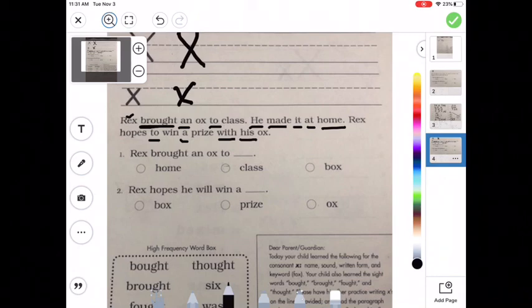And right here it says Rex brought an ox to, where did he bring an ox to? Class. Very good. So I would circle in the bubble next to class. Rex hopes he will win a what? A prize. Very good. So PR, prize. So we'd fill in that one.